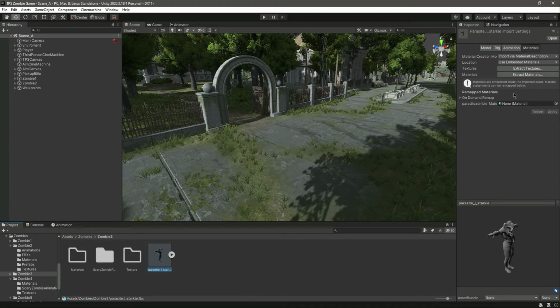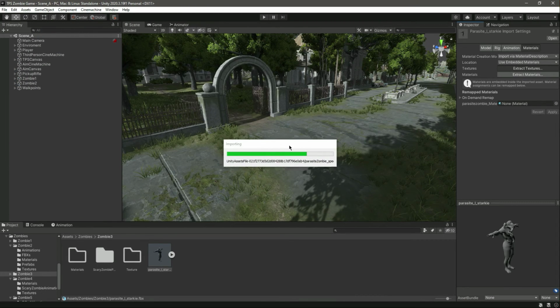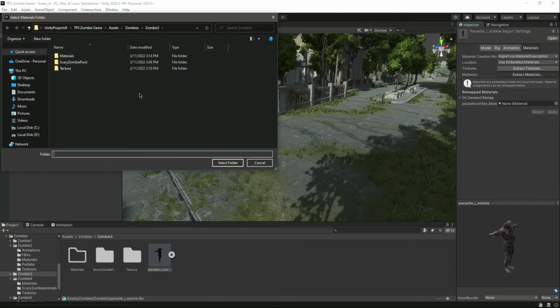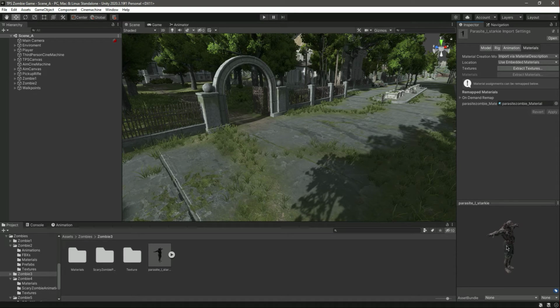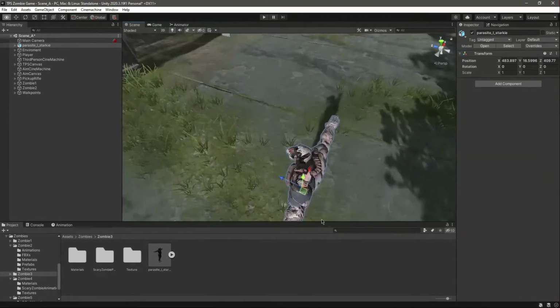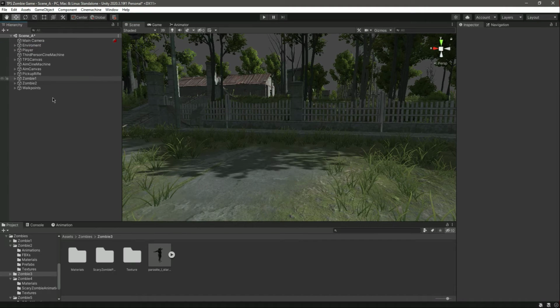Now let's add this one, textures first of all, fix now, then materials. Okay, now our zombie is ready. Let me add this zombie there. Okay, it seems fine.